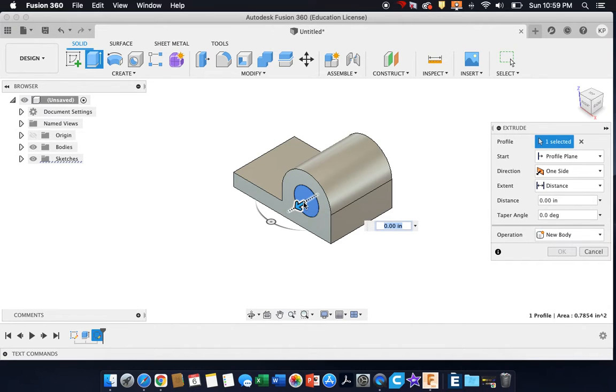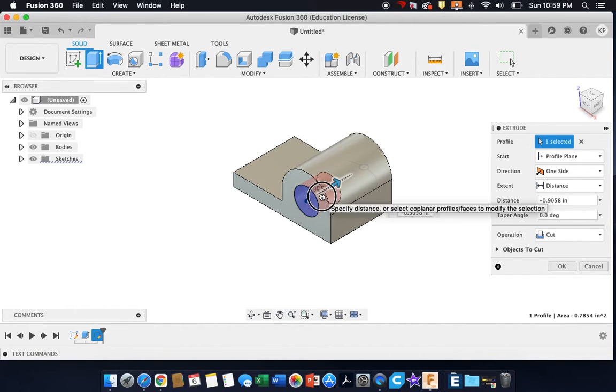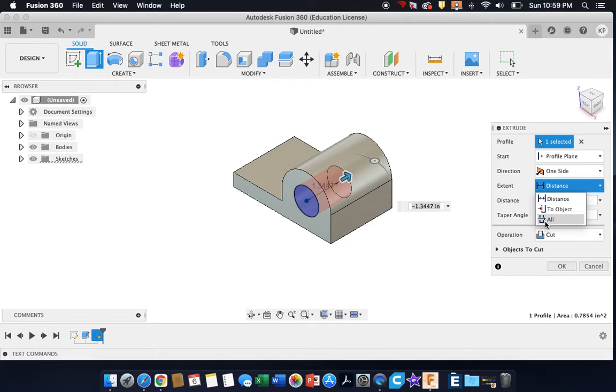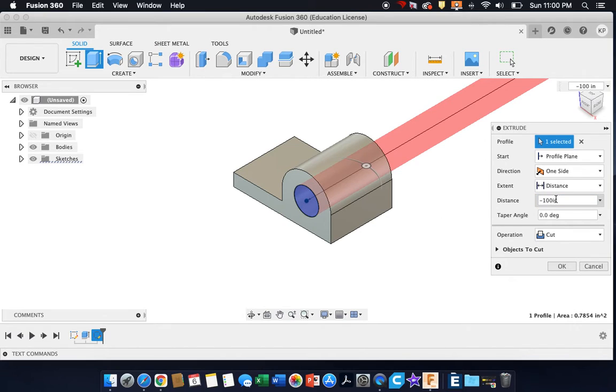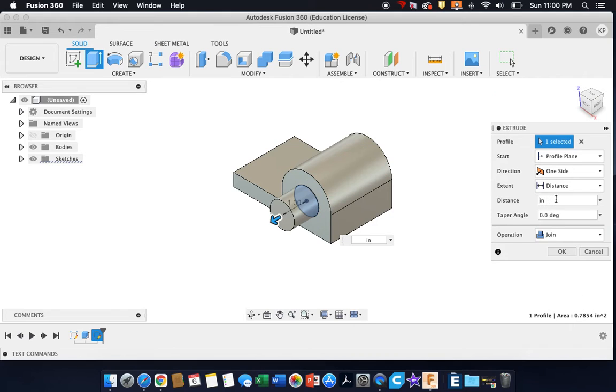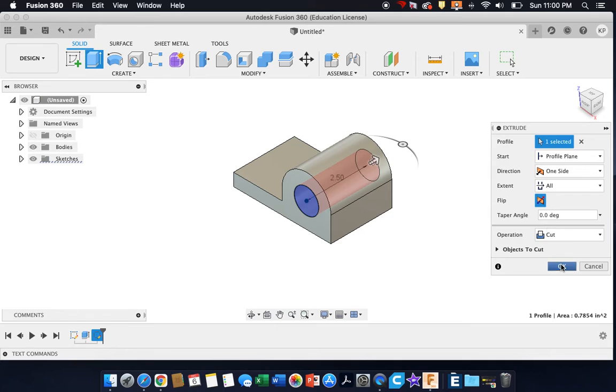And select that circle with our extrude tool and push it into the part. You'll see that it switches the operation to cut, and extent we're going to switch to all. And you don't want to just make it a random distance. Like I could make this a distance, and I know that it's 2.5, but I could put in there like 100. Okay, but the problem is later on that becomes an issue. So you want to get used to doing the all command. Push it through, all, okay.